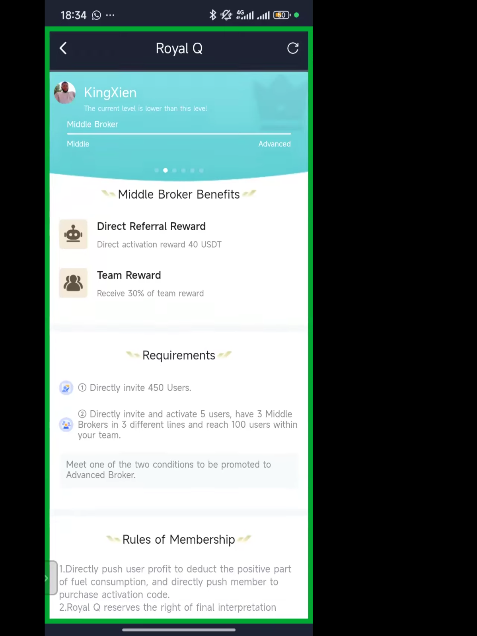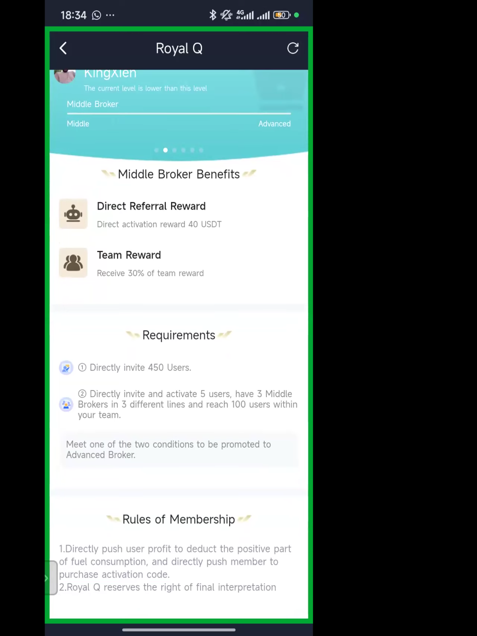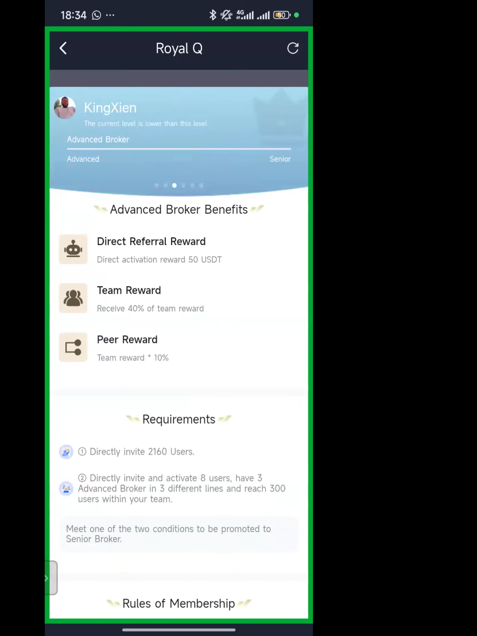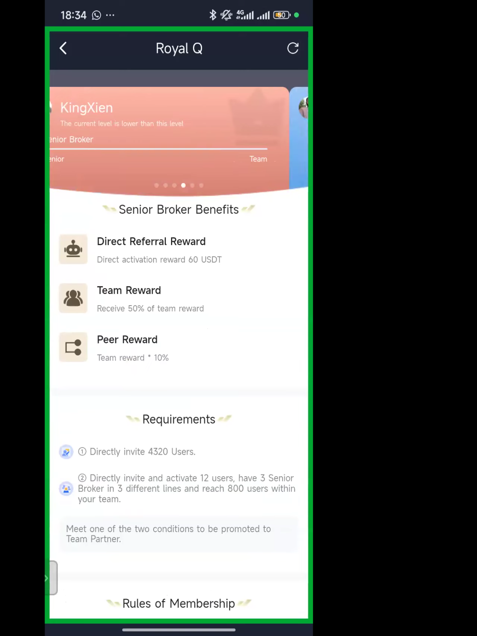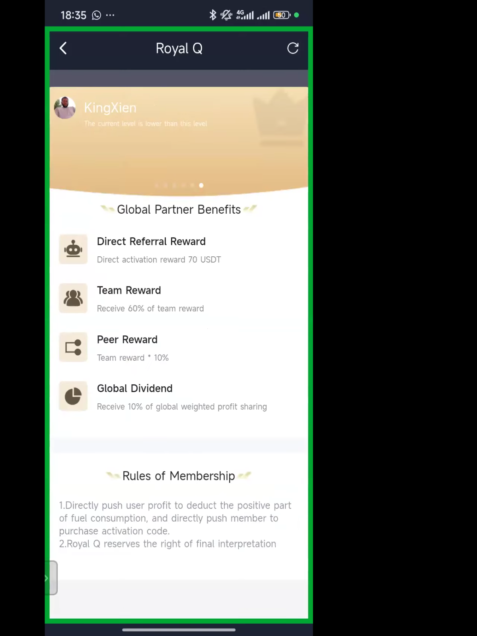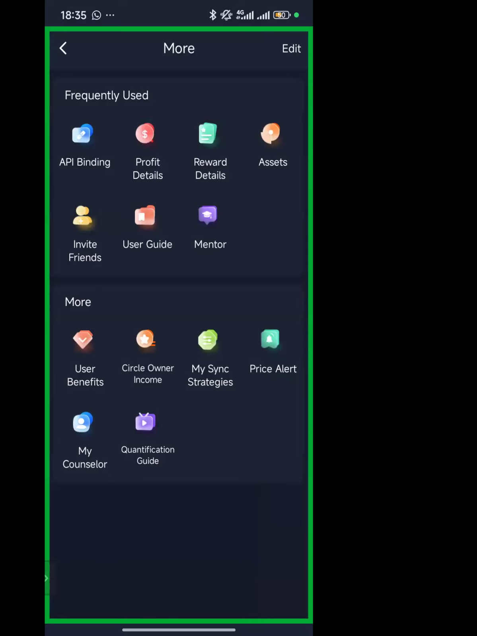Now below this, you can see the requirements on how to get to this level. And then there's the rules of membership. So all these things are in the app. You can just scroll through when you have time. Familiarize yourself with the application, with your robot. Know where is what and what is which. So that when classes are going on, you can follow with speed and accuracy.